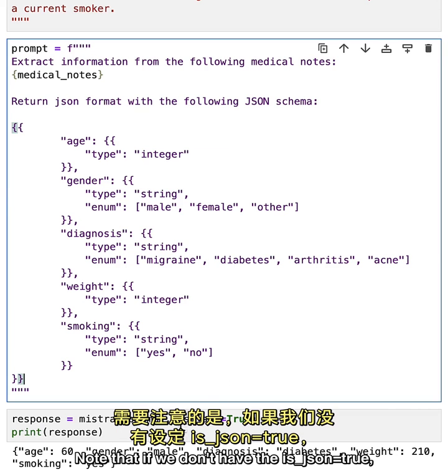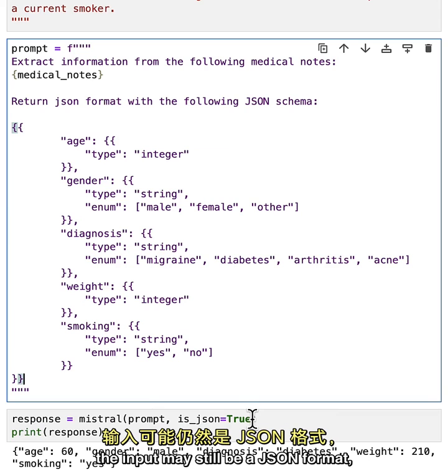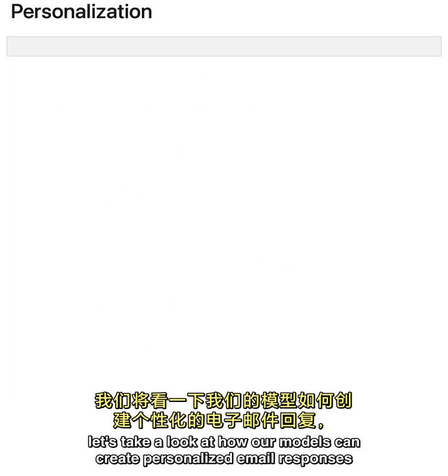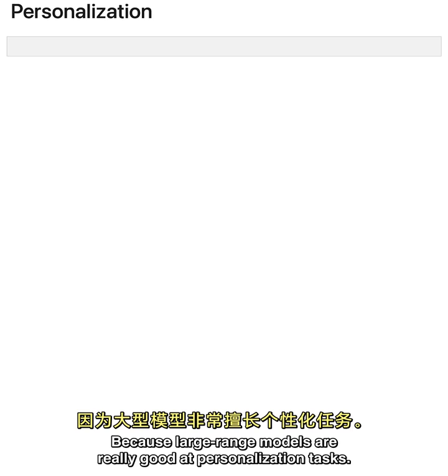Note that if we don't have the is JSON equals true, the output may still be a JSON format, but we recommend you to enable the JSON mode to return a reliable JSON format. Next, let's take a look at how our models can create personalized email responses to address customer questions.